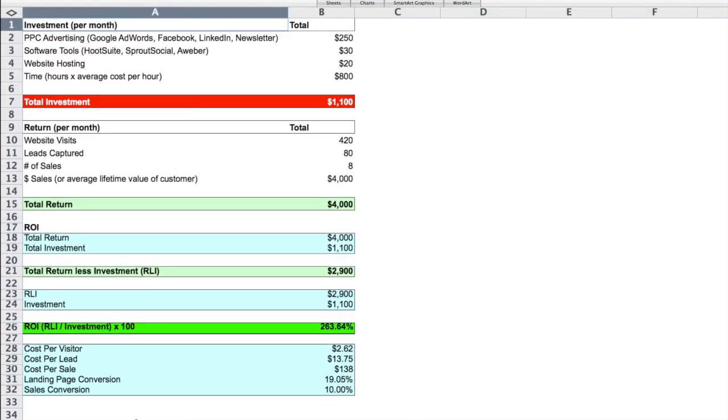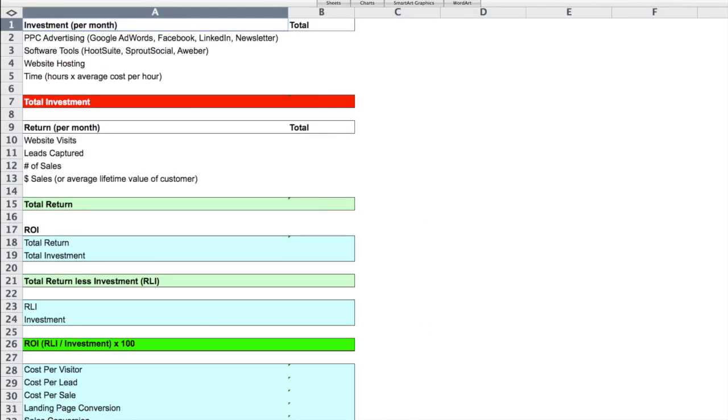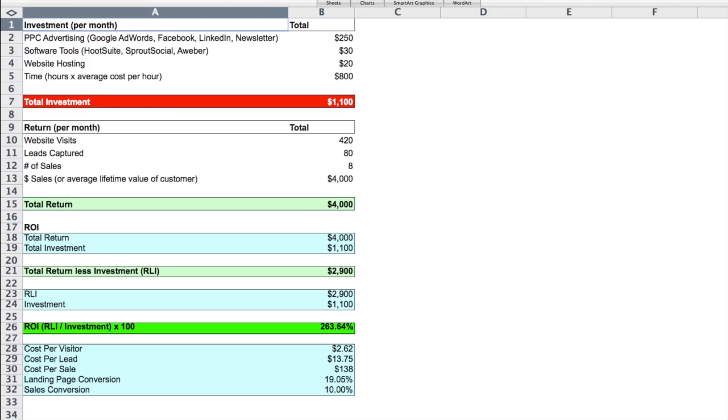Now in this spreadsheet, we've included a blank version of the ROI calculator so that you can fill it in and use it. And we've also included this example so you can see how we've done it.